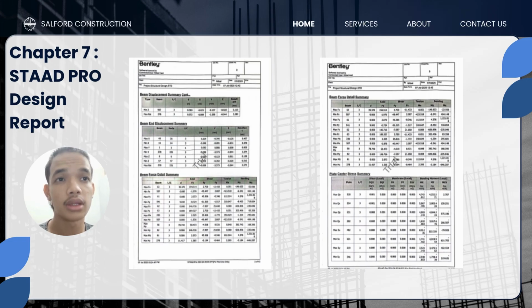So for example, the maximum axial force recorded is 29.99 kN, while the maximum bending moment in the Z direction reaches 420.546 kN meter, this is a significant moment. So this value helps us check if the beam section and reinforcement are sufficient under loading. So next we're gonna look at the second part, which is about plate center stress summary.